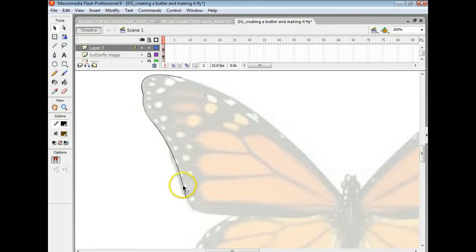Now if you go to the side, you get that arc again. But if you go to the very tip, you get that point. And that point means you can move it around. I want to put it right there where it belongs.